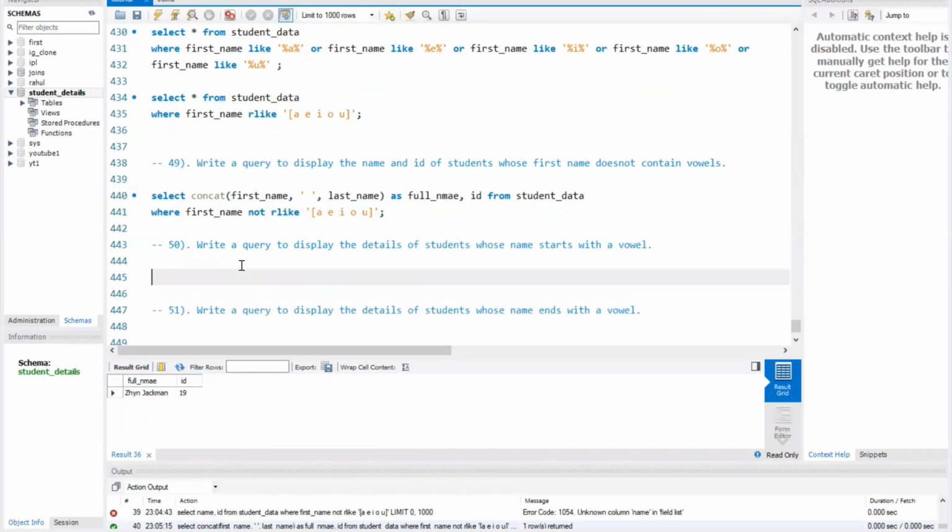Now write a query to display the details of students whose name starts with a vowel. Now guys, understand the difference between these questions and this question. This 50th question is asking if the name starts with a vowel or not, and the previous questions were asking if the name contains a vowel or not. So, contains vowels or not. Okay, let's check this.